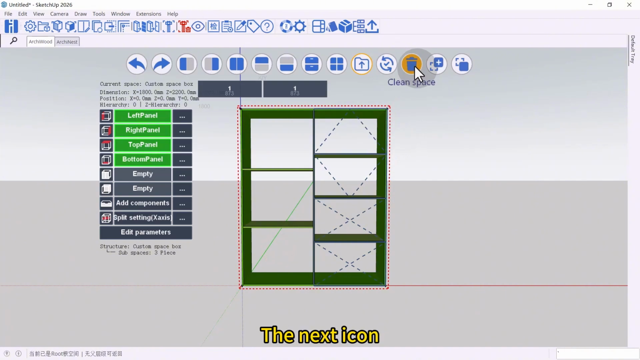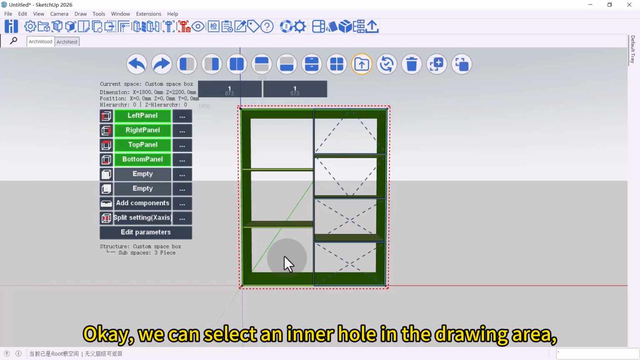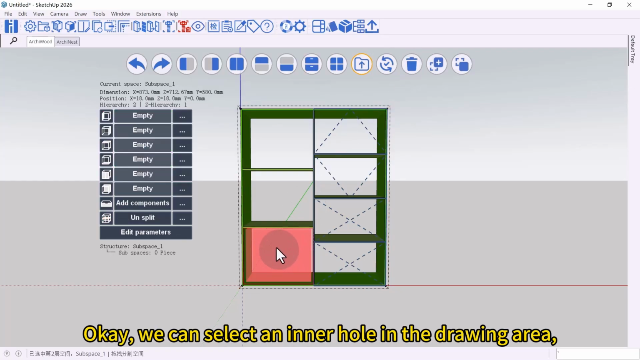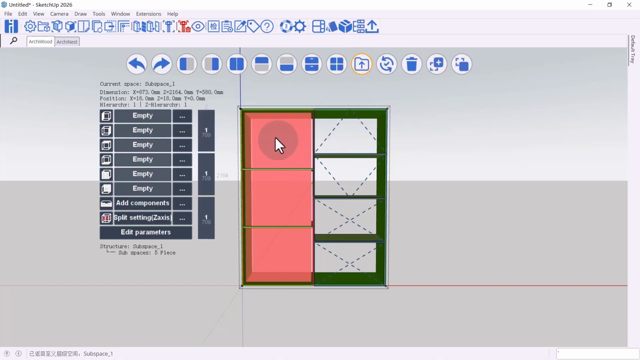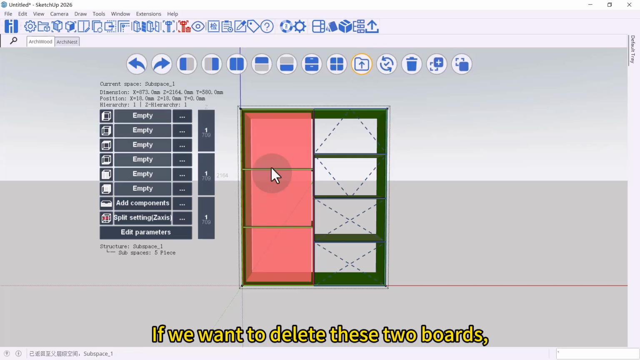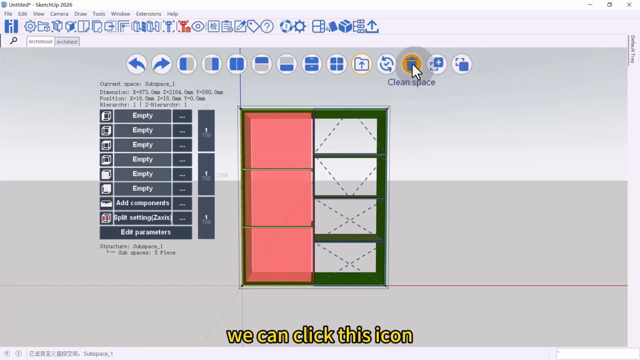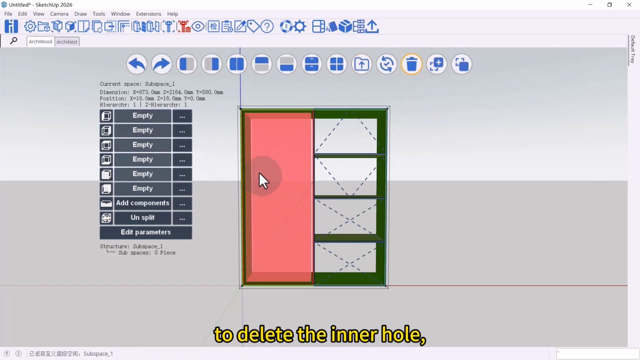The next icon is to delete the inner hole. Okay, we can select an inner hole in the drawing area, and then go back to the previous level. We can see that there are 2 plates. If we want to delete these 2 boards, we can click this icon to delete the inner hole, which deletes the plate. The next icon is to copy the inner hole.